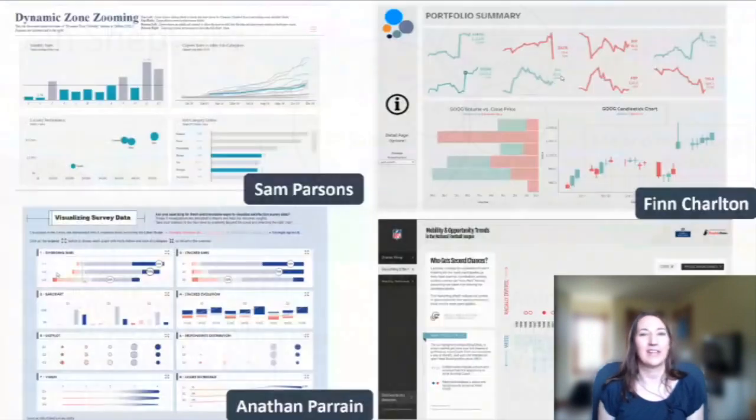So let's talk about dynamic zone visibility. I have 4 examples from the community that I've picked out that I think are really good examples of this feature. I'm not going to do a deep dive into all of these. I think you all should go check these out on your own and learn from them, but I did just want to at least point some of them out.